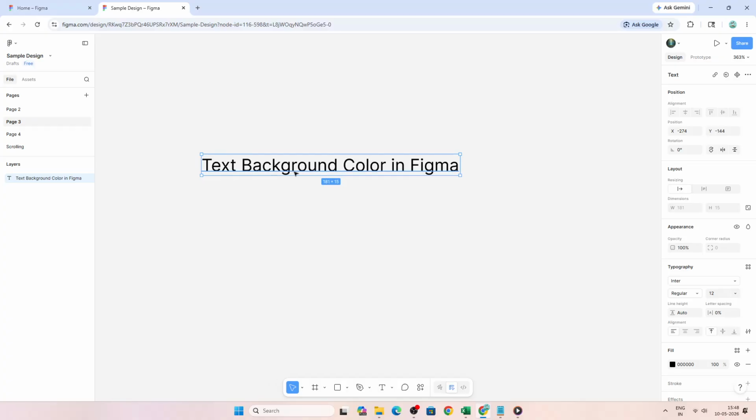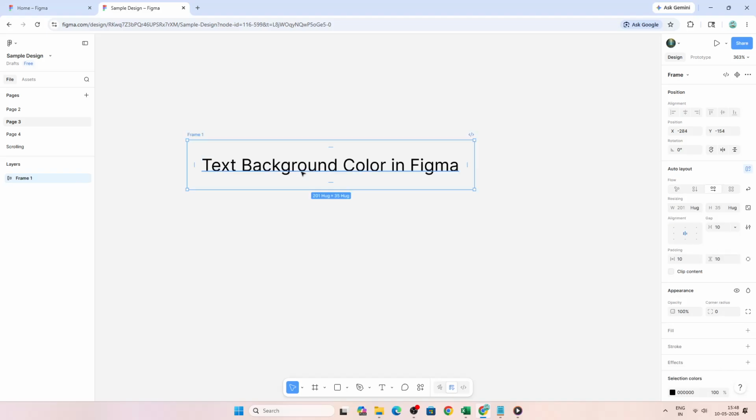Next, press Shift+A to add auto layout. The moment you do this, Figma wraps your text in a new frame that automatically hugs the text. Think of this frame as the container that will hold your background color. Using auto layout is essential here because it expands and shrinks with your text, keeping the background perfectly fitted as your copy changes.